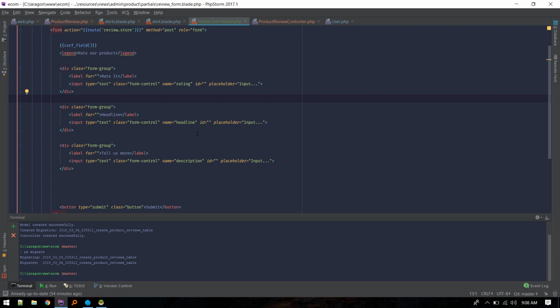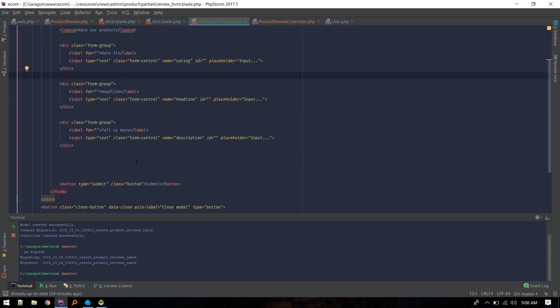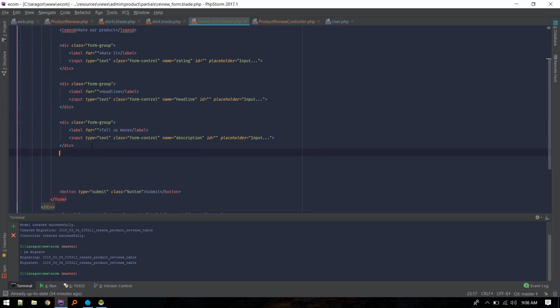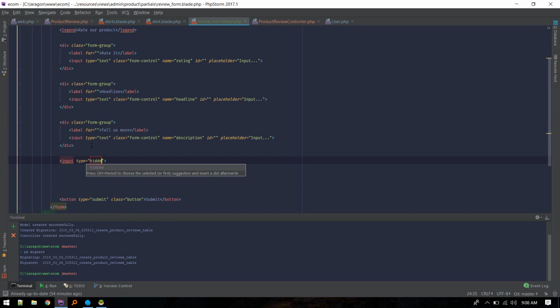Actually, we forgot to include the product ID, which is more important. What we can do here is just insert a hidden field, product ID. So input hidden.